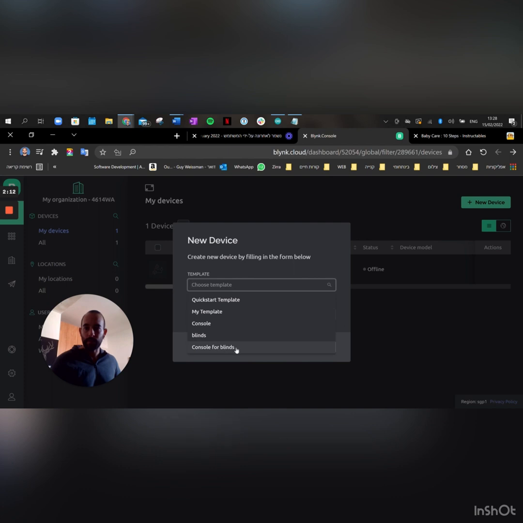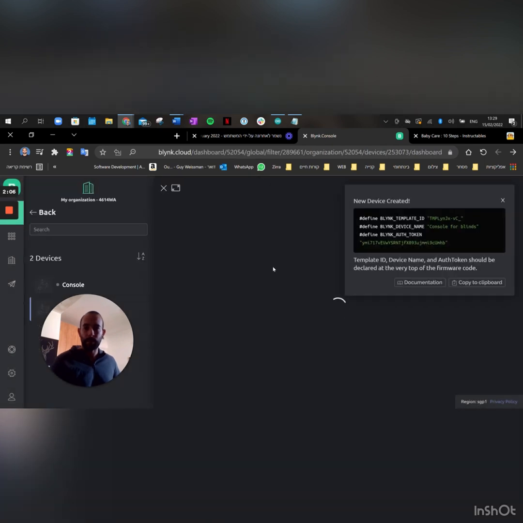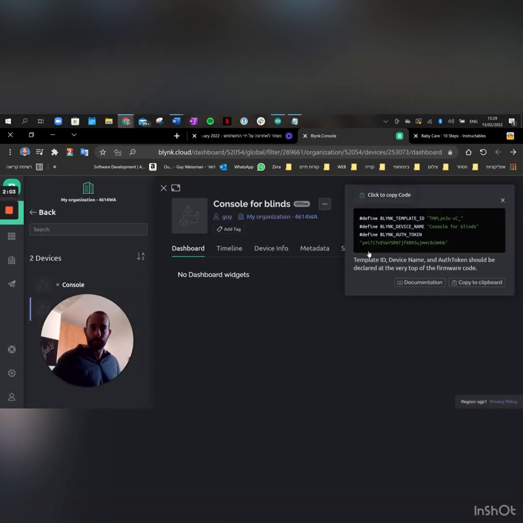So choose the template. It's console for the blind, right? You can call it however you want. Let's leave it like that. And we press create, and that's it. This is what we have. And this is the device info. Okay, so you have the template ID, the device name, and the auth token. We're going to use everything in the code for different things. And you're going to see it. That's it. Thanks.